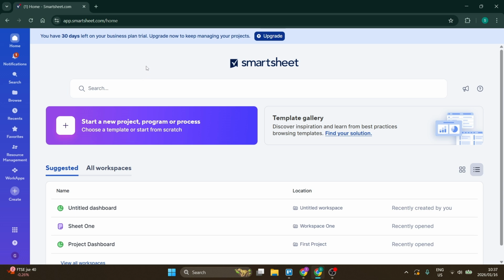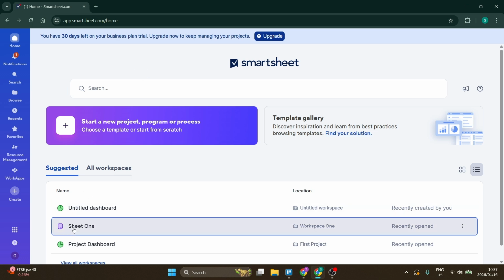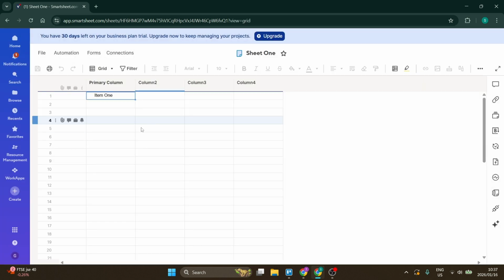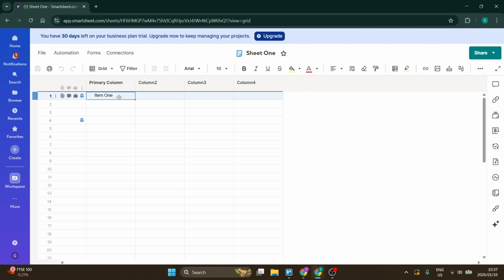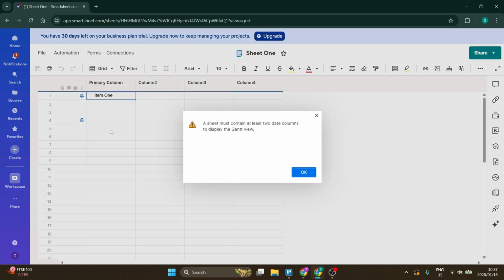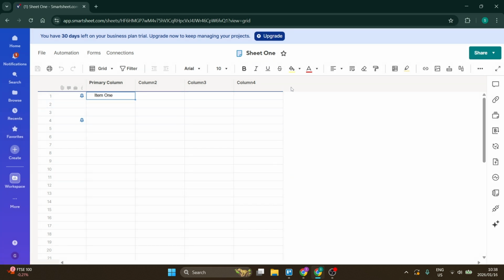From our home page over here, we can go down and open up one of our sheets. Now, I've opened up the sheet over here, and what you need to do is have at least 2 date columns to be able to use the Gantt view. So it'll ask you to have at least 2 date columns over here.